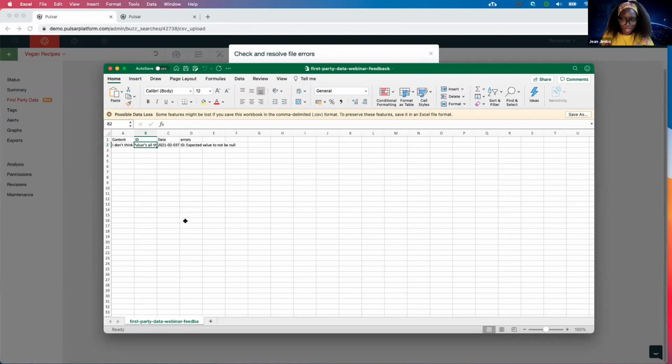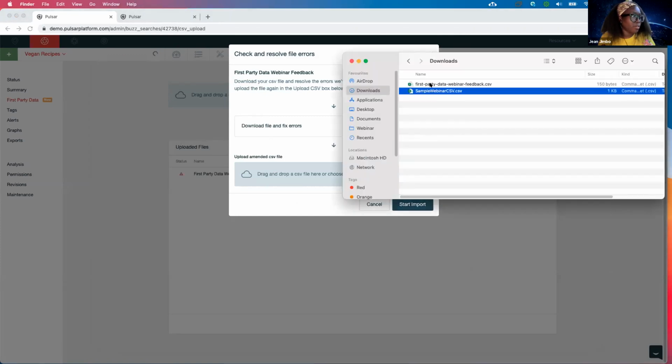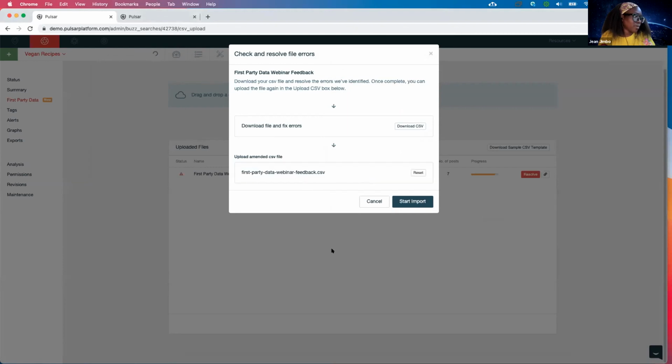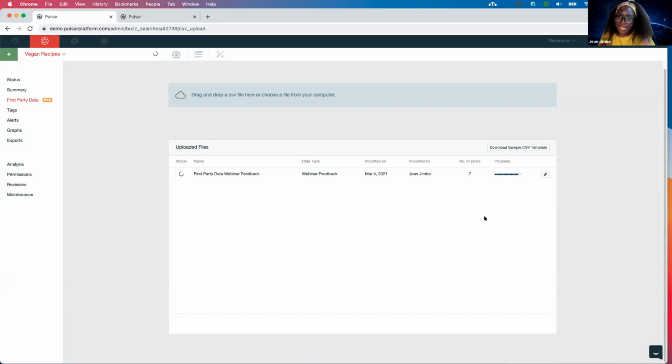So I'm just going to put in a random ID there, save that, and then I will upload it to resolve the error. And all I need to do is take that file I've just edited, drag and drop it here, click on Start Import, and it's going to fix things. It's that easy. So just a couple steps and we are done.